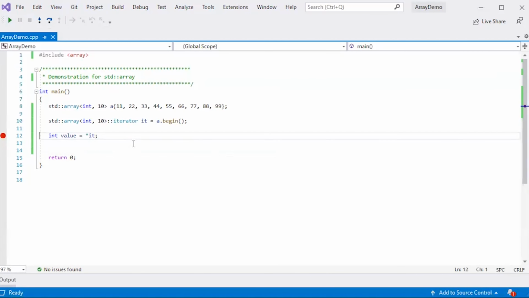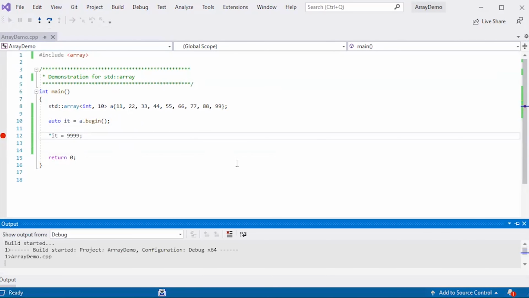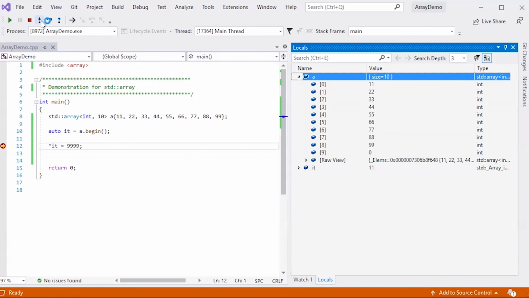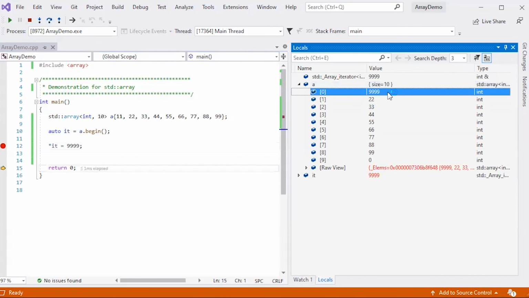The declaration for this iterator is really long. Fortunately, since C++17, we have the auto keyword. And since a.begin is going to return an array iterator, then the compiler knows exactly what that data type is, and I can just use auto. Now I can not only retrieve the value with an iterator, I can also change the value with the dereference operator. Let's take a look at this. Now the beginning element initially is 11, but when I step over it, it becomes 9999. Isn't that cool?